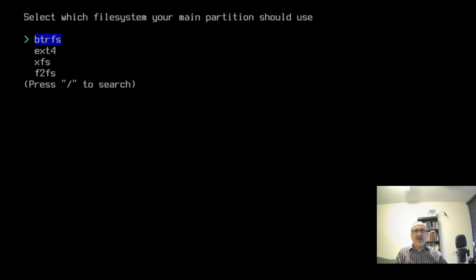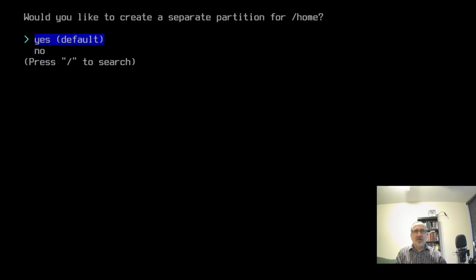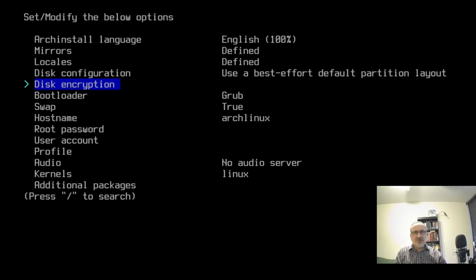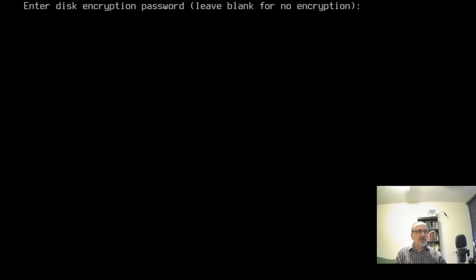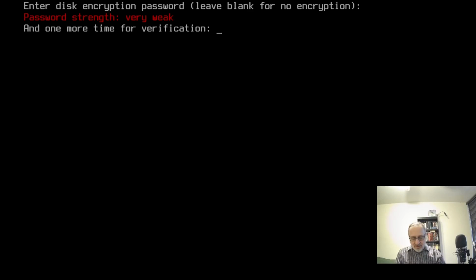And then you have to pick a file system. I always go with ext4. Would you like a separate home partition? I always say no. Disk encryption. Let's do disk encryption. We're going to encrypt the whole disk. We're going to hit enter. And it's asking me for a password. So I'm putting my password in. Telling me it's a very weak password. Well, I'm going to enter it again.